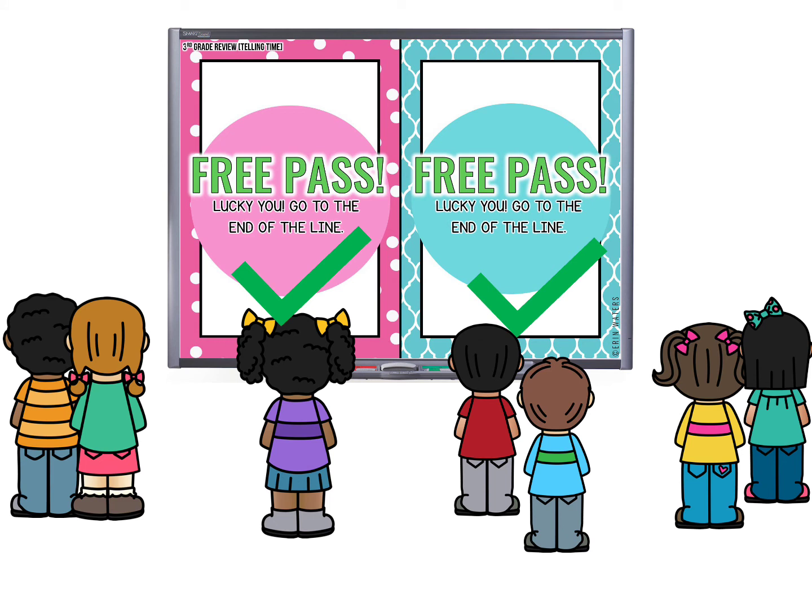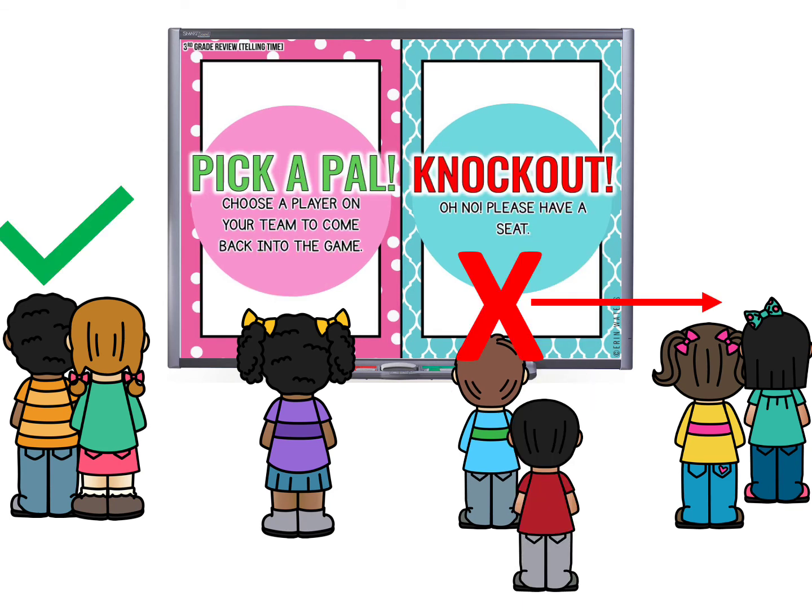Next, we have our free pass slides. Similar to knockout, free pass slides can occur on one or both sides of the screen. Unlike knockout slides, free pass slides means that the player gets to stay in the game, no questions asked. So anyone who sees a free pass slide on their side of the screen automatically gets to go to the back of their line to wait for the next turn.